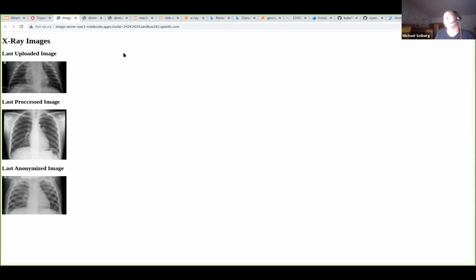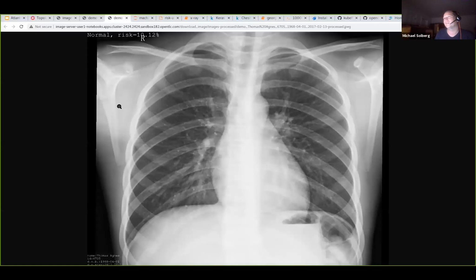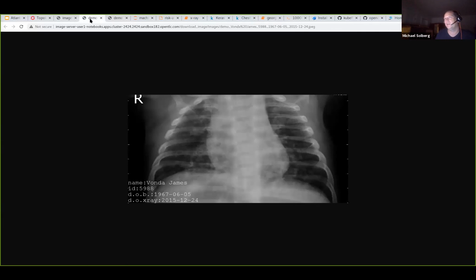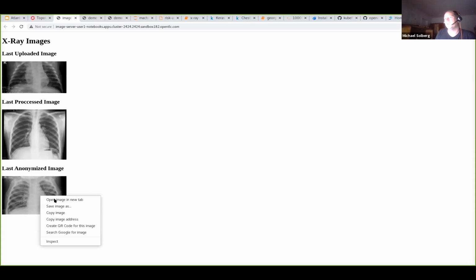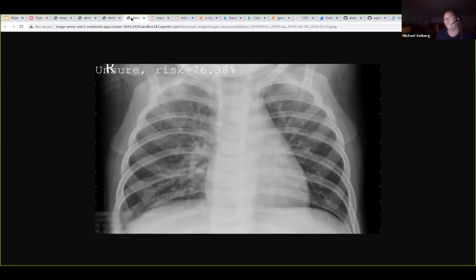Then you can see here's the last image that it processed. And just like we saw in the code, so this one, it said, this is definitely not pneumonia. Although when I look at this image, it sure looks like pneumonia to me, but it says it's normal. The risk of pneumonia is only 10% on this image. And then here's one where it wasn't sure.